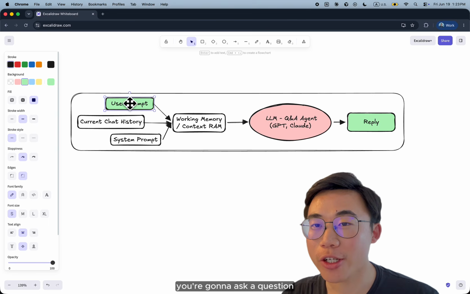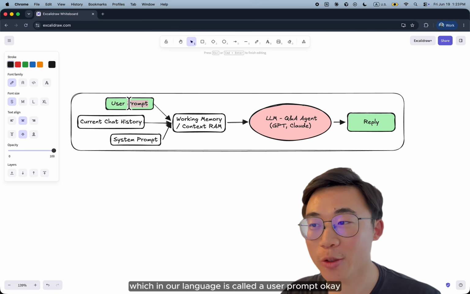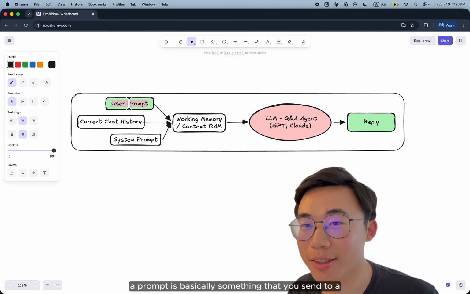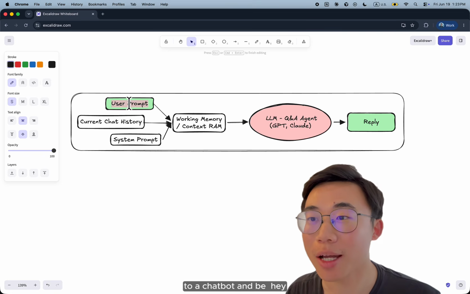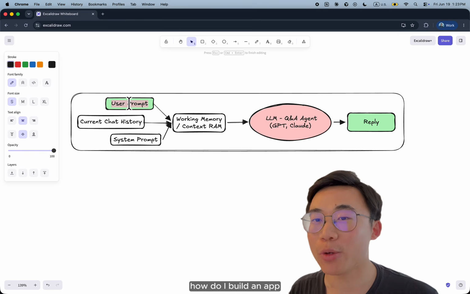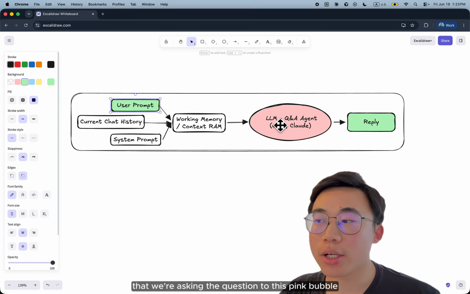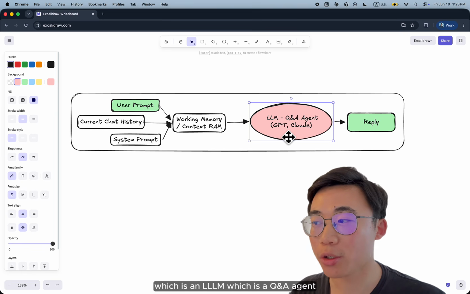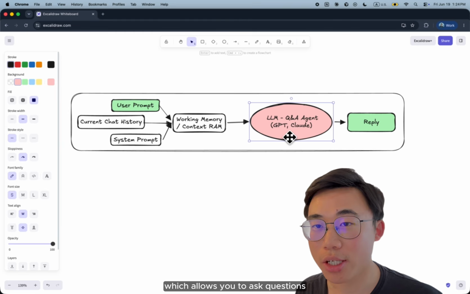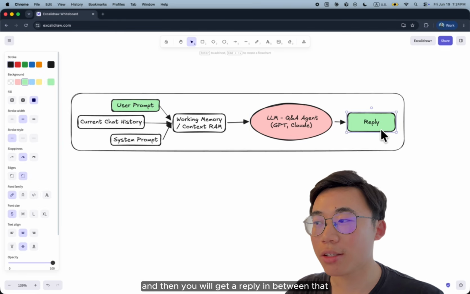When we talk to ChatGPT or Claude or anything, the first thing you're going to do is ask a question, which in our language is called a user prompt. Okay, a prompt is basically something that you send to a chatbot and be like, hey, what's the weather like today? How do I build an app? How do I understand Einstein's theory? So we might think that we're asking the question to this pink bubble, which is an LLM, which is a Q&A agent, which allows you to ask questions and answers your questions. And then you will get a reply.